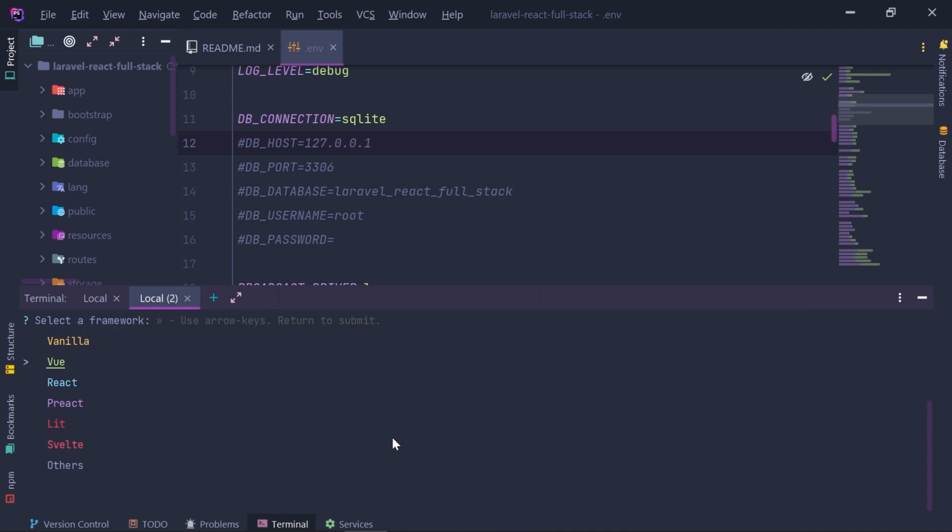Hit enter, then we have to choose which framework we want to use: vanilla JavaScript, Vue.js, React, Preact, Lit, Svelte, or others. We're going to stick with React, of course, and we don't want TypeScript in this tutorial. I'm going to stick with JavaScript.